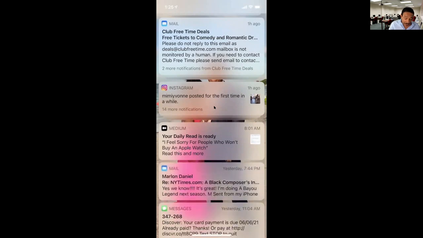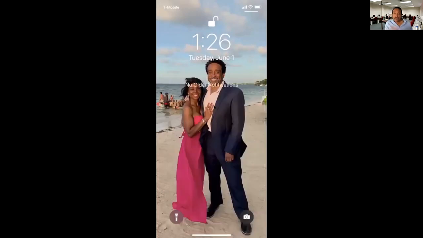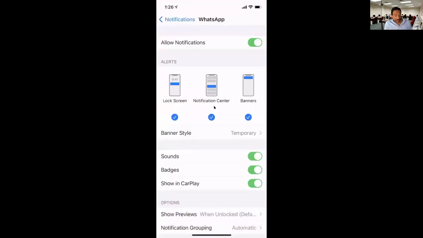Now, if I'm not going to look at any of them, I can tap the X right here on top, next to Notification Center, and get rid of all of them. Tap the X here, clear, bam, they're all gone. Done, because I've seen most of these already. They're just old.